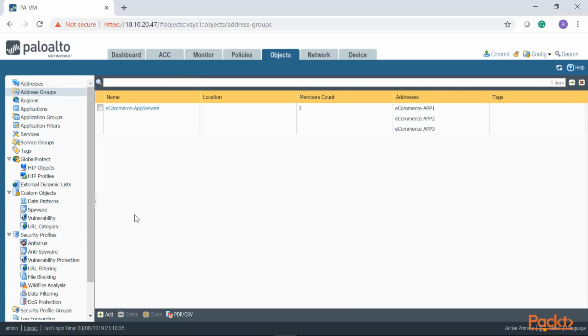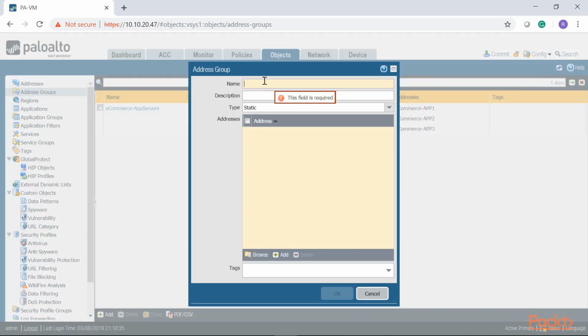Let's do the same thing for the web servers. Add. We're going to call it the same way because we want to make sure that we follow a standard naming convention, so everyone agrees on it and no one needs to figure out any weird naming scheme that someone decided to put on an object.